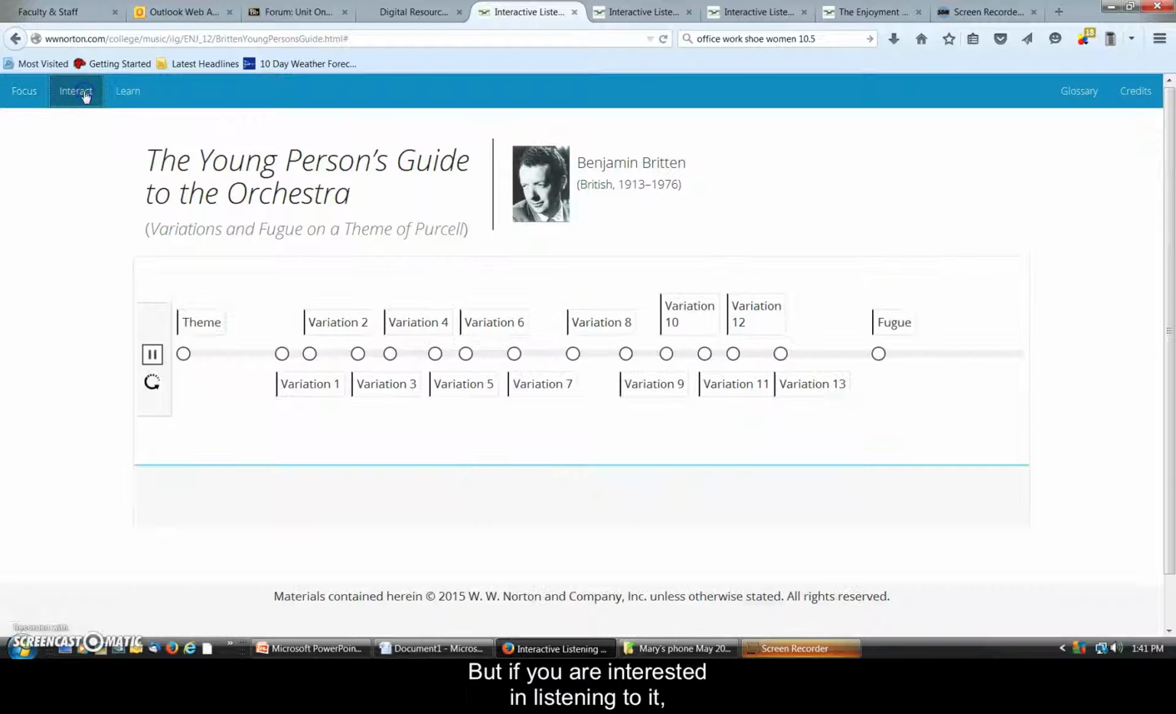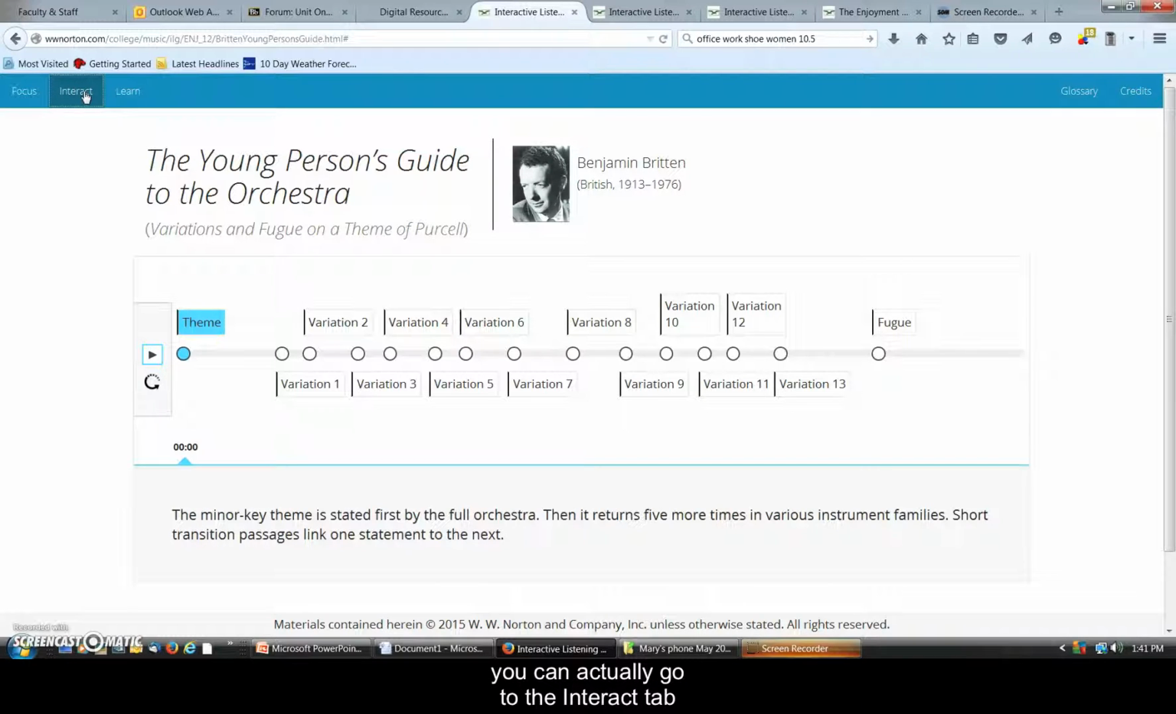But if you are interested in listening to it, you can actually go to the Interact tab. And that's where we're going to see this nice chart that takes us from the theme. It gives us a clue as to what variation we're in, and then finally we're going to get to the fugue here at the end.